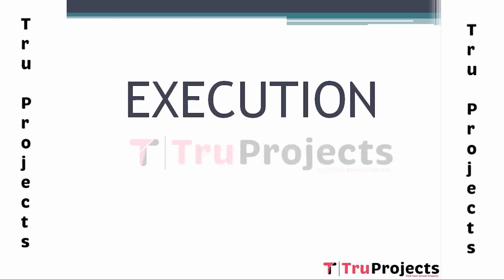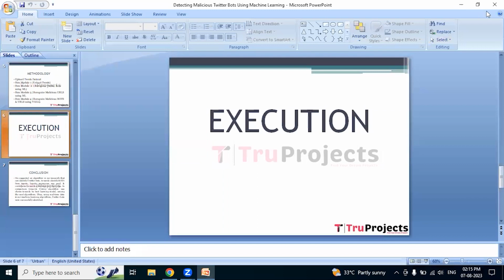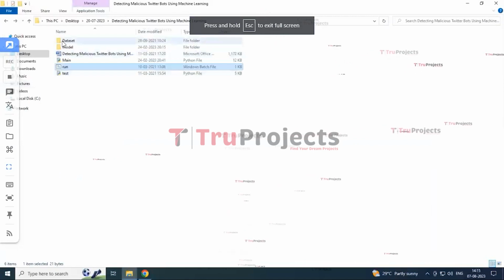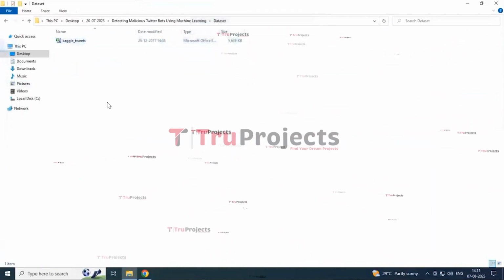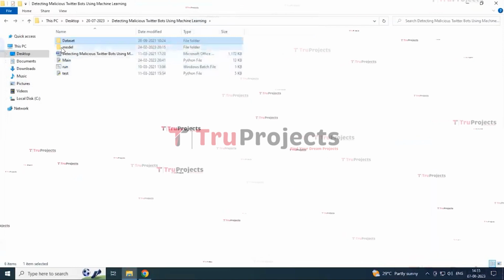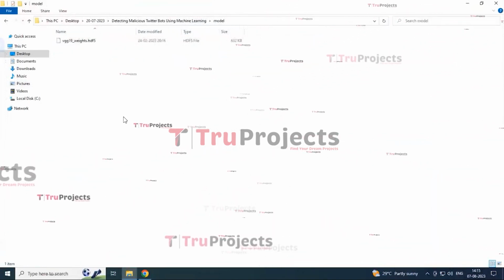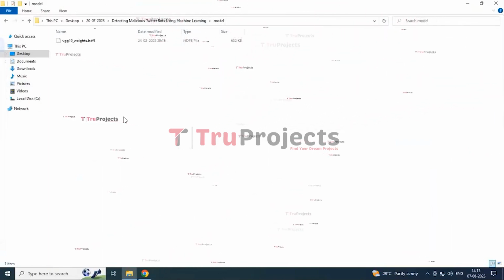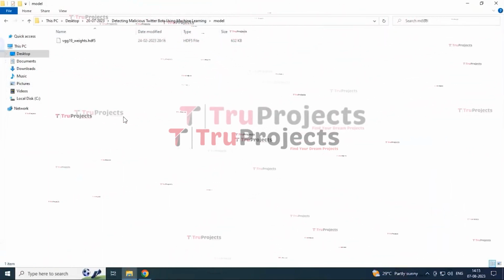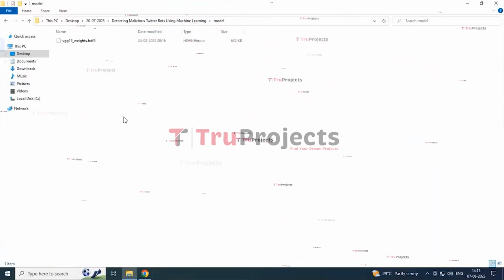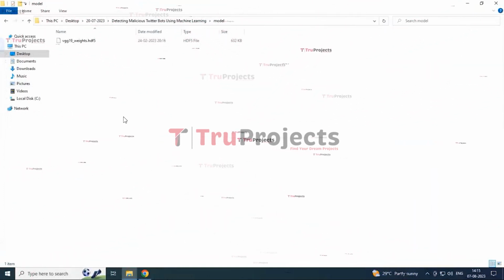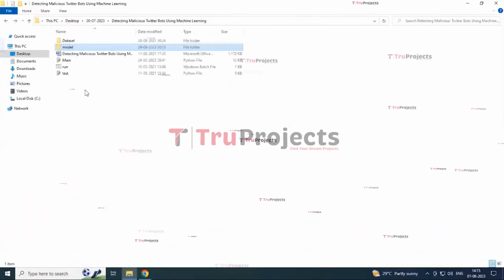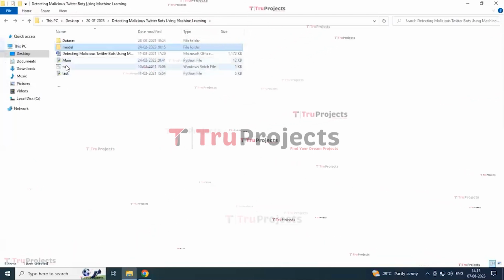Then next one, execution. For the execution, close this file and open the code file. This is the code file, which consists of the dataset file. It contains the Kaggle tweets dataset. And next one, model file. This model contains a .h5 file which contains algorithm information, and the file can be loaded into the project code during runtime to utilize the trained model for various tasks such as making predictions on new data or performing specific operations.